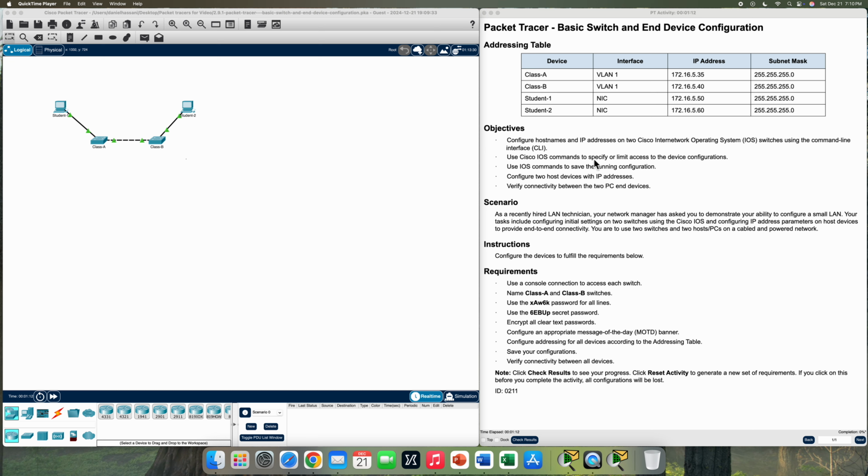We can see we have our addressing table up top with IP addresses for Class A, Class B, those are two switches, and two IP addresses for Student 1 computer and Student 2 computer. So let's go ahead and do those IP addresses first, and then we'll go into the switches.